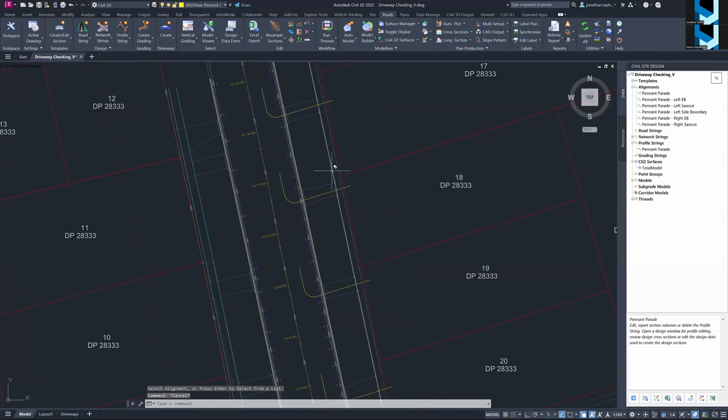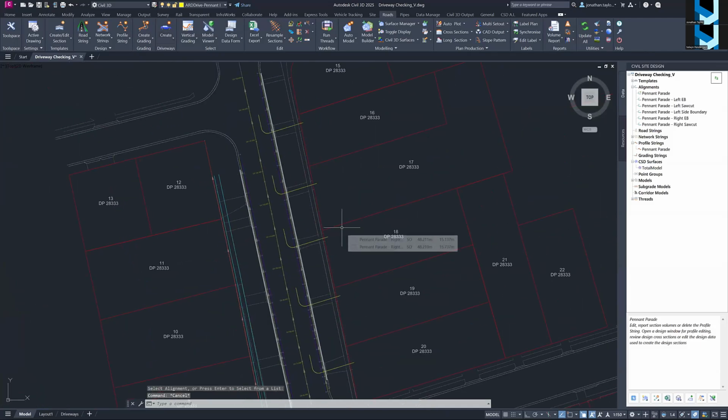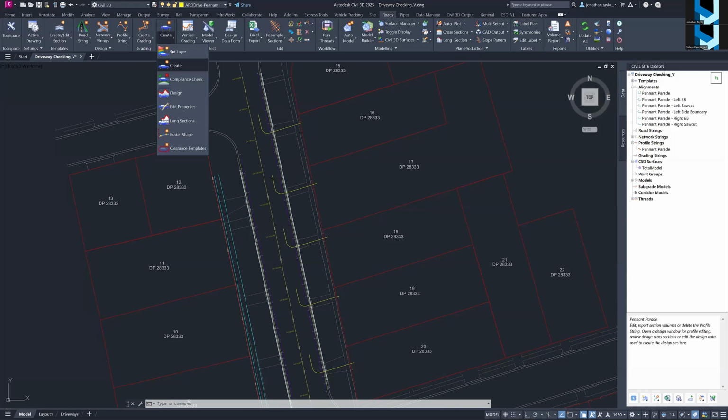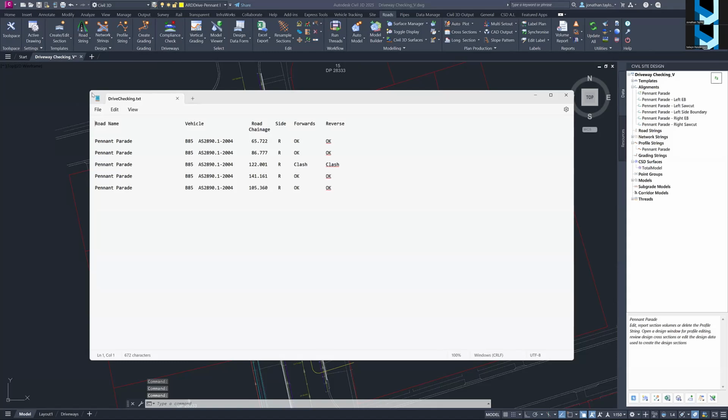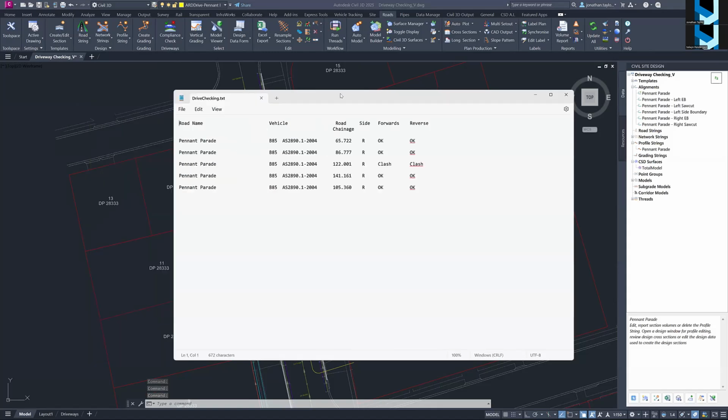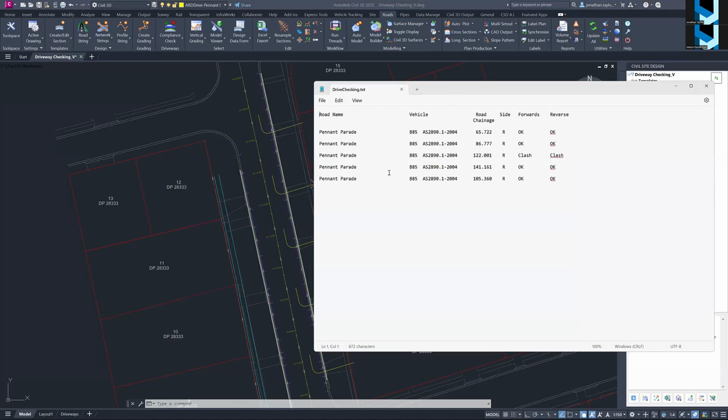Now, as I was saying just before that message popped up, there's no indication that we've got any problems at the moment. So this is where you go to the pull down again and run the compliance check. What it's going to do is, based on the vehicles that I put in the check, and obviously there's only one, a B85, it's telling me that at chainage 122 there is a clash on forward and reverse. So this is the general report.